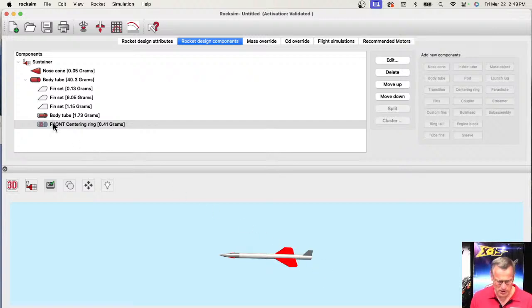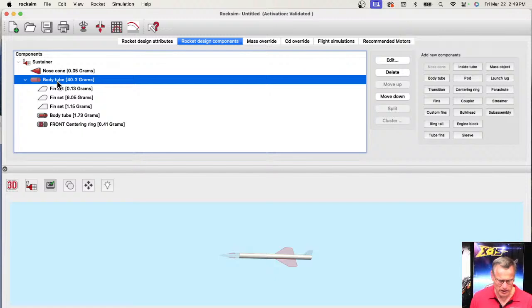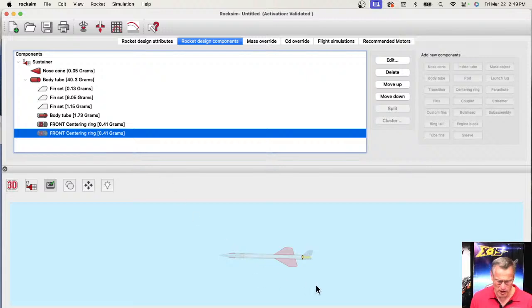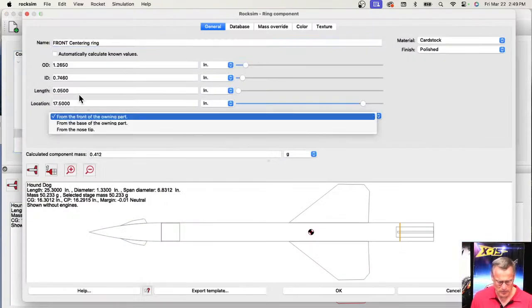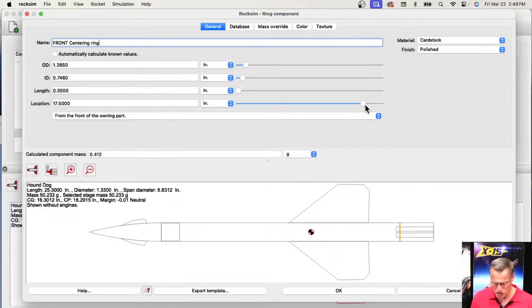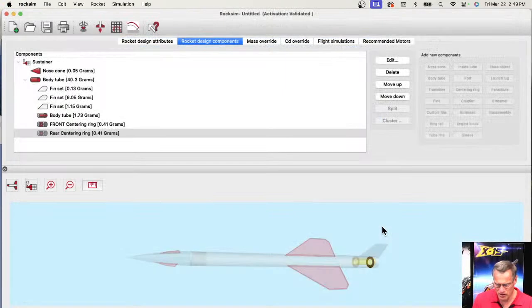Now we need another one. So this time I'm going to just duplicate it. So I'm going to do a copy. Come back up here, select the tube, and right-click and say paste. And it pasted that same ring in the same spot. So now we just need to move it back. So I'm going to open that up. And all I need to do is change the location. We'll call it like right there. And we'll call it the rear centering ring. And click OK. So now we got an engine mount in here.